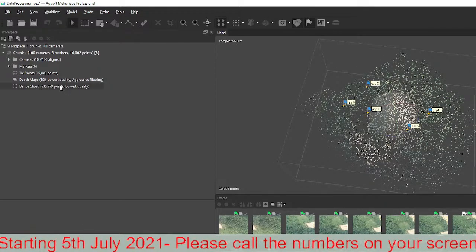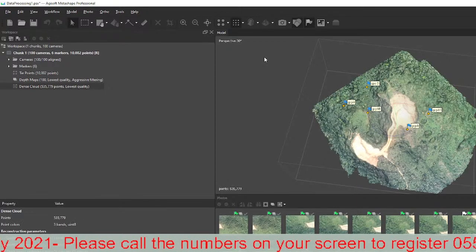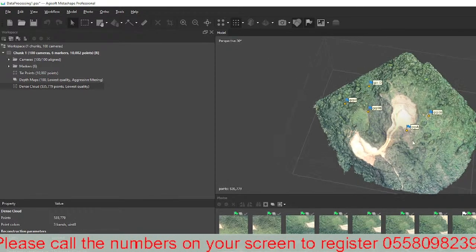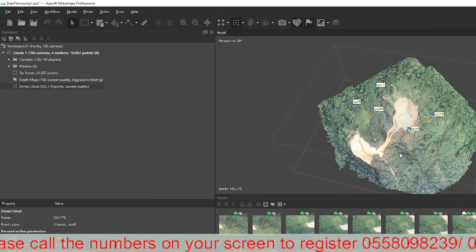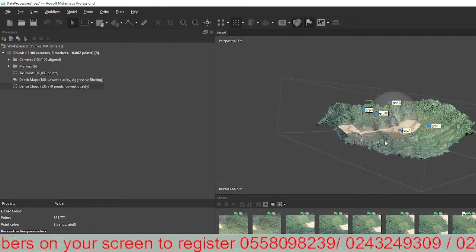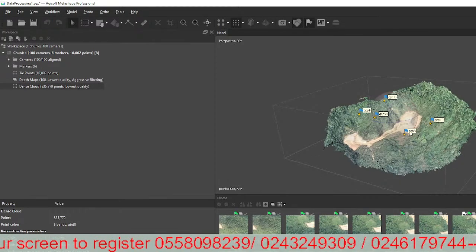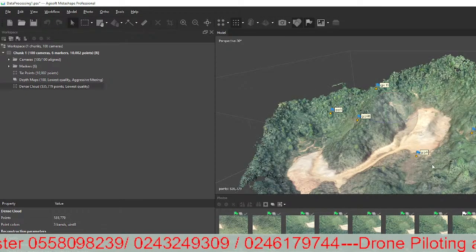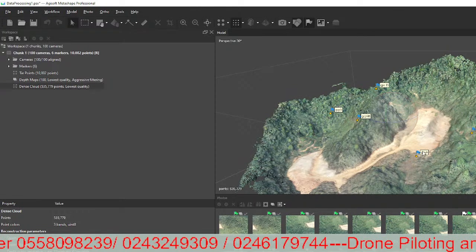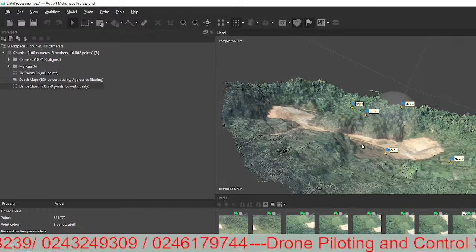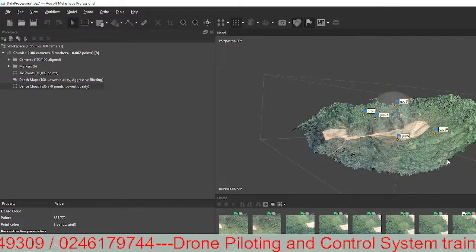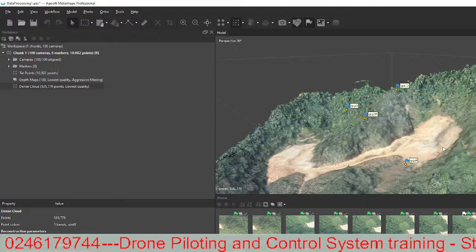So we double click on the dense cloud, and by so doing, you could see how rich our data looks like. Interestingly, this is where the Galamsey activities were happening, in the middle of the forest somewhere. So that is our data in there.